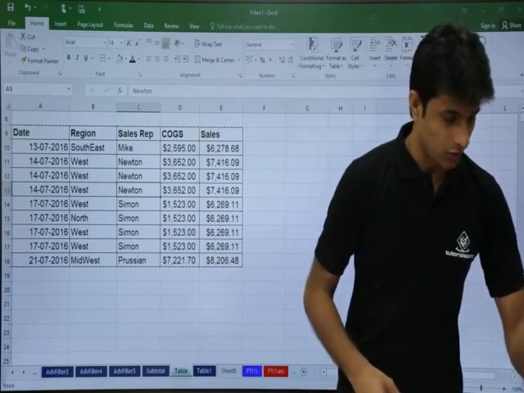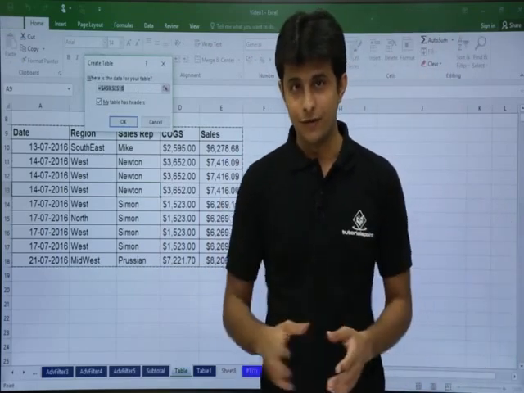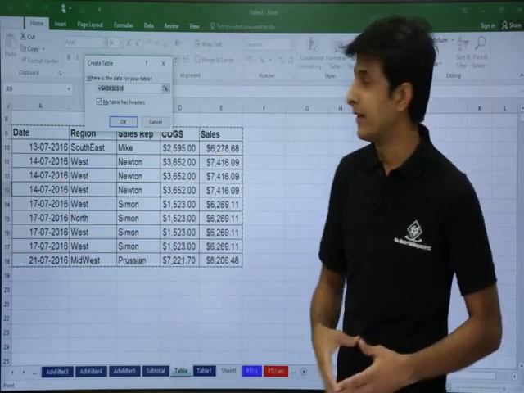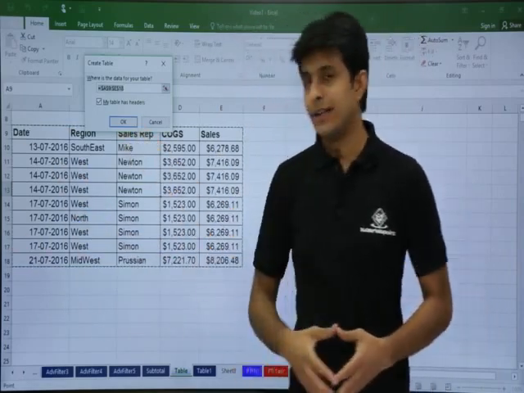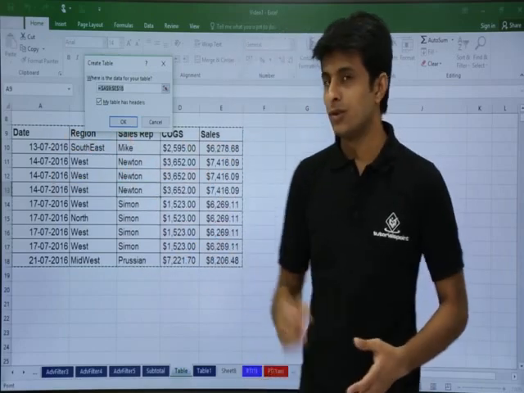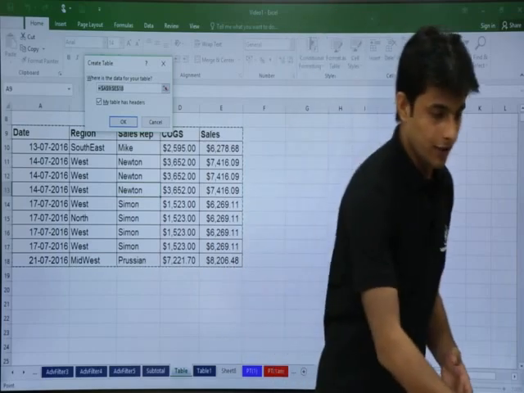So once I press Control T, I'll get a dialog box. It will automatically select the data. If you see on the screen, the dancing ants are selected automatically. The range is selected. And you see the very first option, it says my table has headers. That means your table is having headers. So the checkbox is automatically ticked and I have to just press OK. So I'll just click on OK.